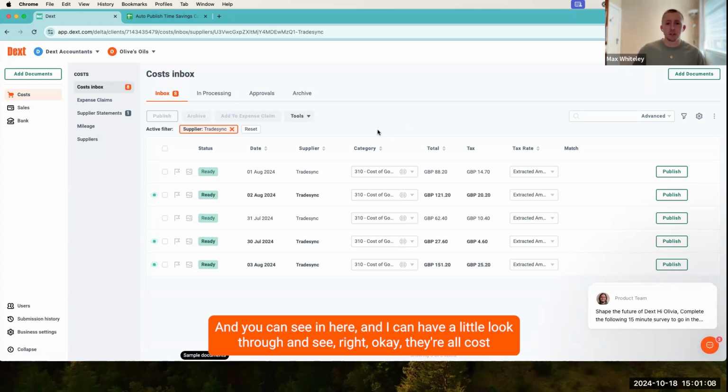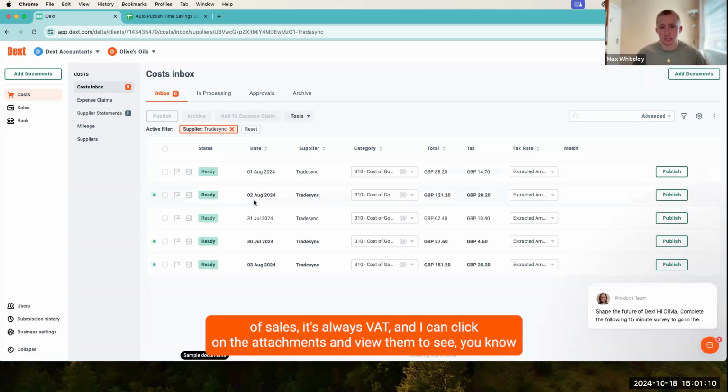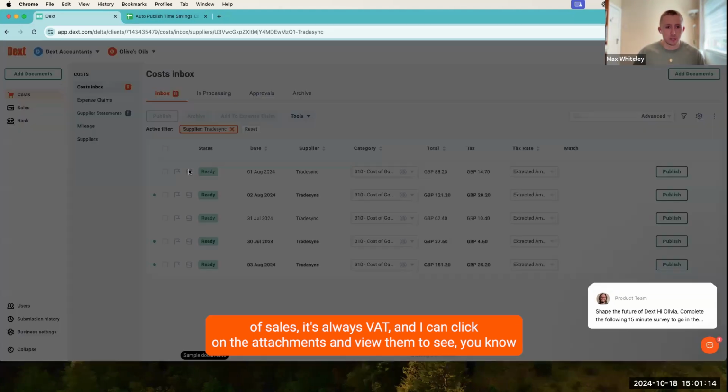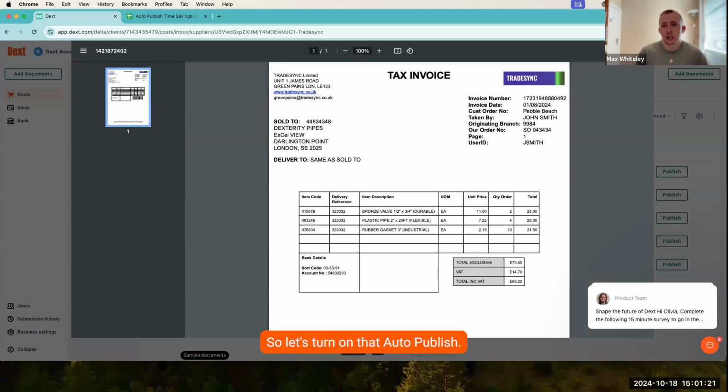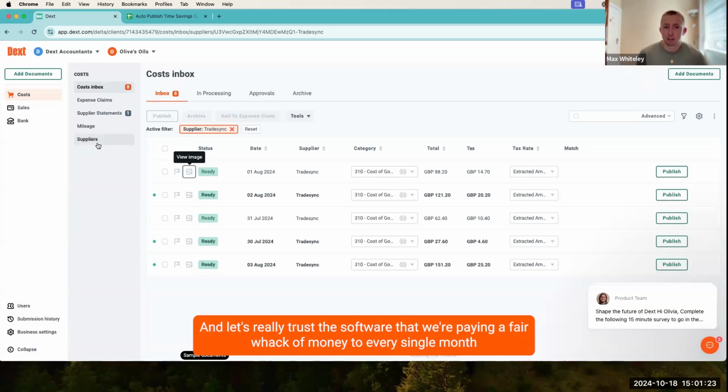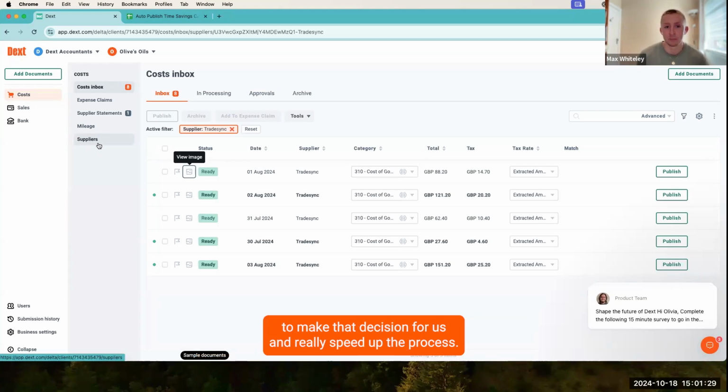And you can see in here, I can have a look through and say, right, okay, they're all cost of sales. It's always VAT. And I can click on the attachments and view them to see they're perfect, clean PDF documents. And I'm pretty confident that Dext is going to get it right all of the time. So let's turn on that auto-publish and really trust the software that we're paying a fair whack of money to every single month to make that decision for us and really speed up the process.